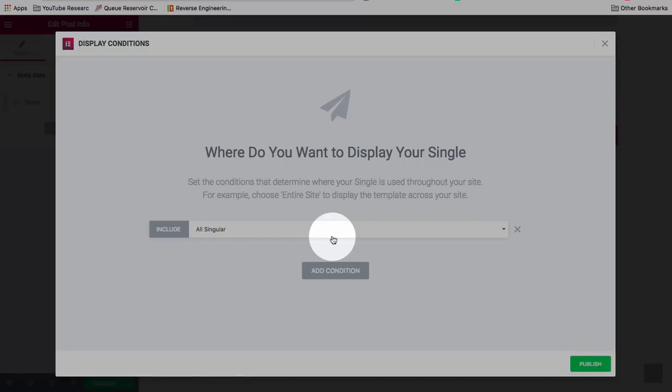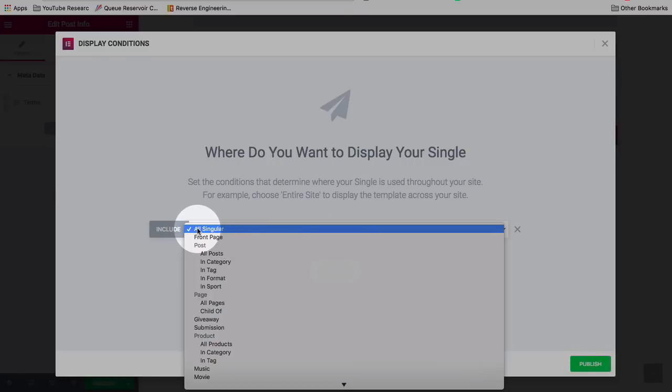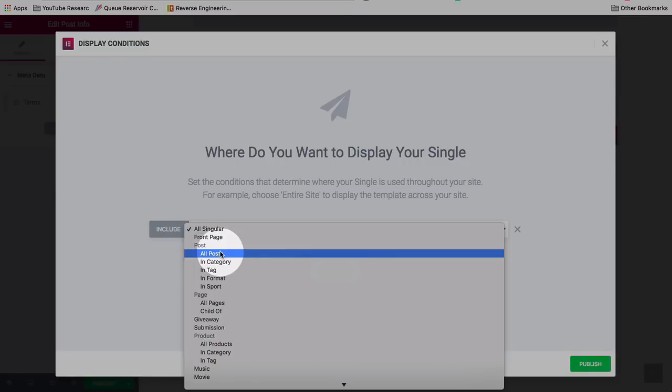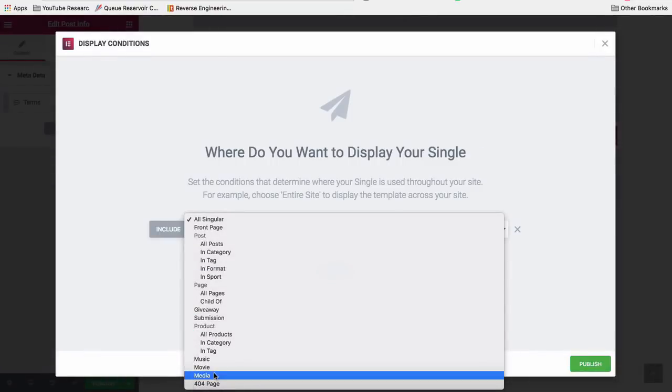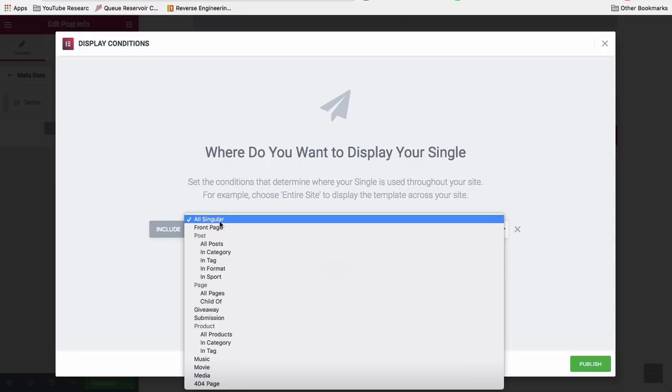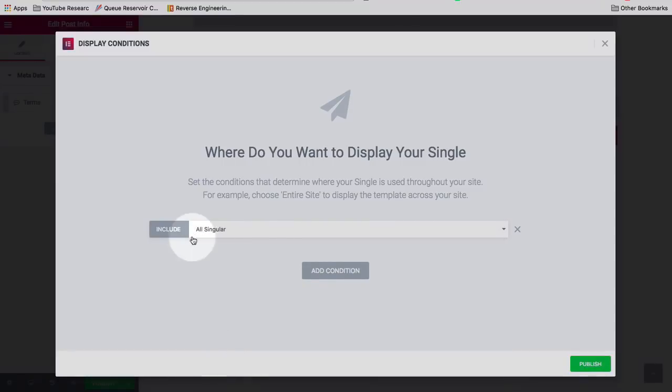I'm going to assign this to all singular. You can assign to different types of posts if you want, even advanced custom field posts. So instead of advanced custom fields using coding, in the very near future, you'll be able to create advanced custom field pages using Elementor and make it super simple to design awesome pages. I'm going to choose all singular posts and click on publish.